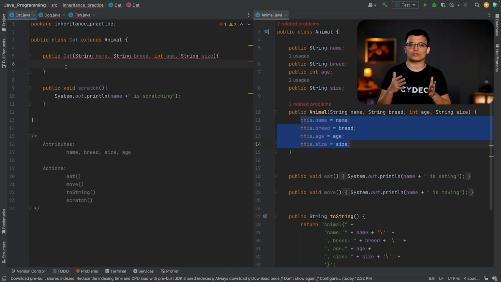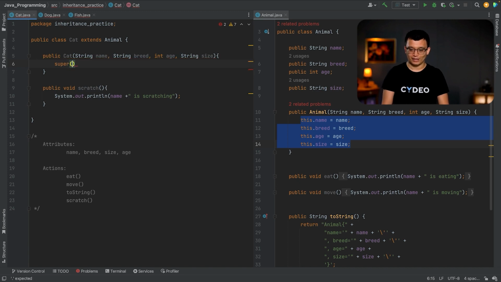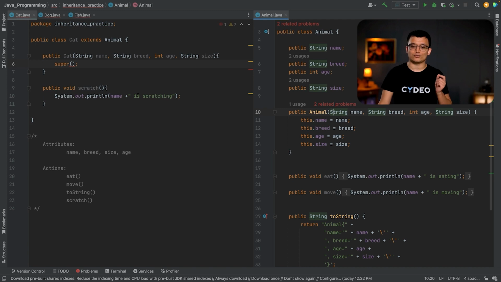And in order for the child class to call the parent class constructor, we need to use the super keyword. Okay. And when you use the super keyword to call the parent class constructor, you also need to provide all the arguments that are needed to call that specific constructor of the parent class. As you can see in this parent class right now, we only have one constructor that is passing 4 parameters, which means in order to call this constructor, we have to provide 4 arguments. First argument will be the name, second argument will be the breed, then age, then size.